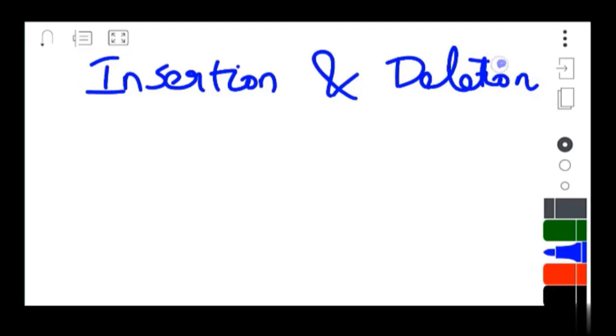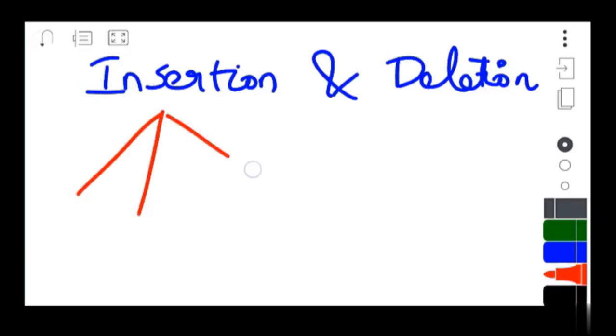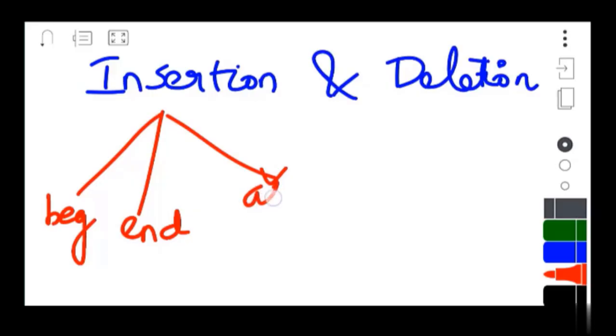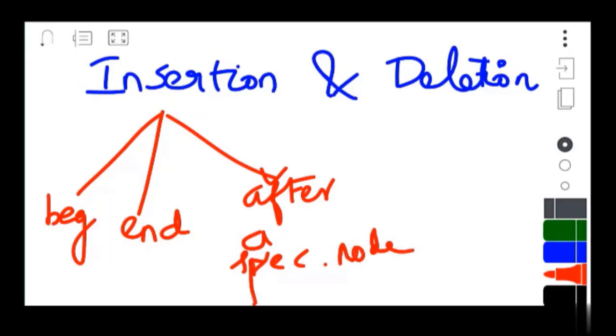You have different types in this. As far as insertion is concerned, you have three different types of insertion. One is inserting at beginning, inserting at end, and inserting after a specific node. Inserting means inserting a new node, guys. That's it.